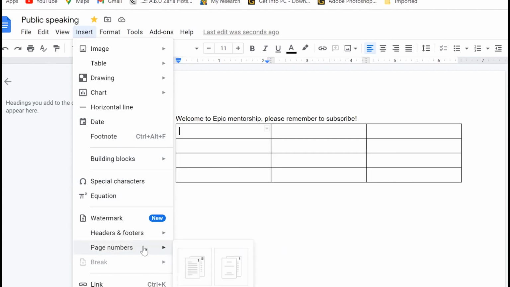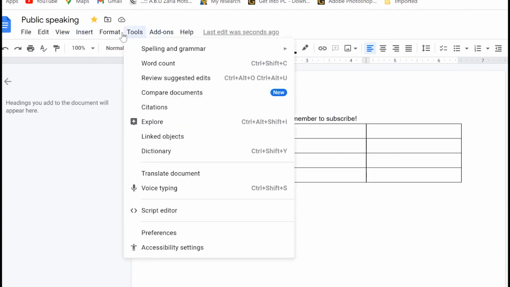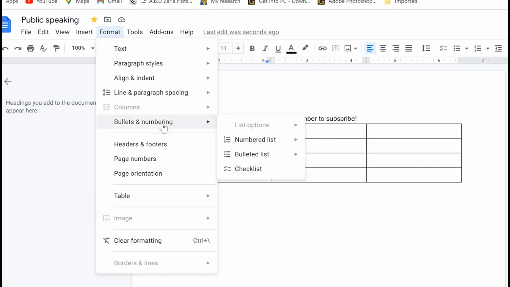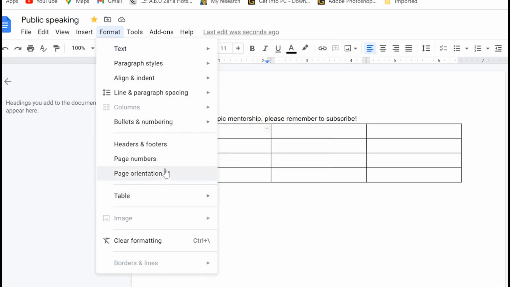Okay, page numbers, you can add all that easily from here. And you have a bunch of formats. Okay, text paragraphing, you can use the text features over here: bold, italic, underline, and so much more. And you can equally do that using these various controls: Control B, Control I, and Control U, just like the way we have it in Microsoft PowerPoint or Microsoft Office Suite.